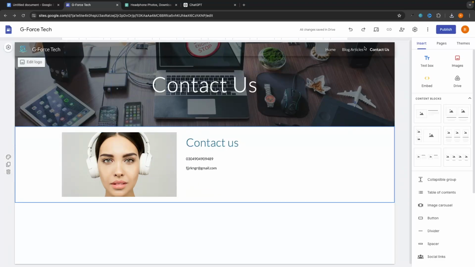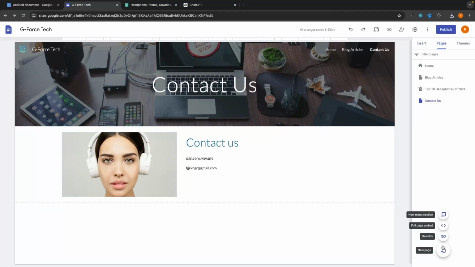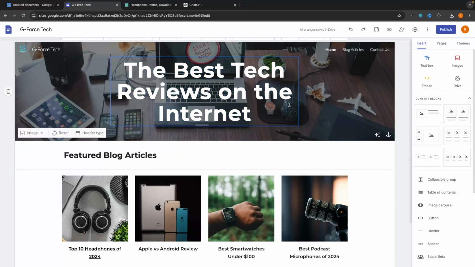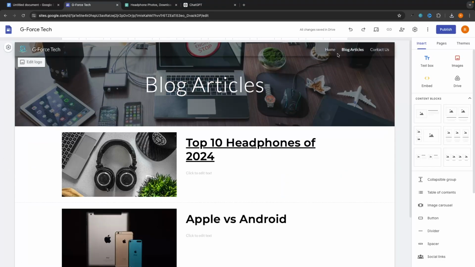This is going to be the same for any other pages that you create. We just go create page, add that in, and then you can use these content blocks in whichever order you like. I do prefer to go with this one, but you can choose, and then we just fill in the information right there.